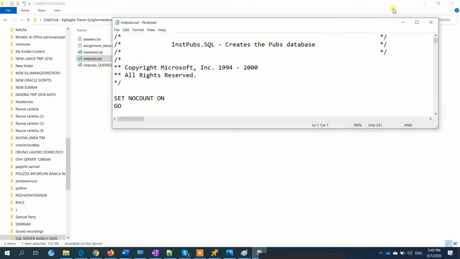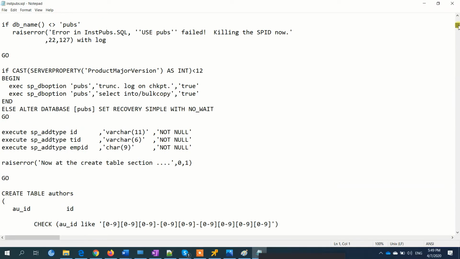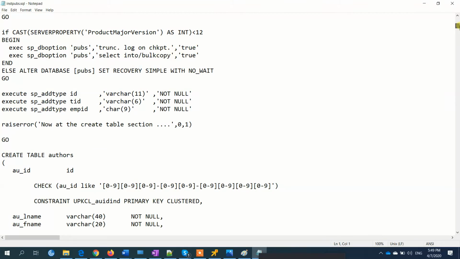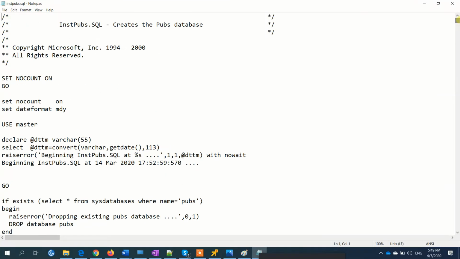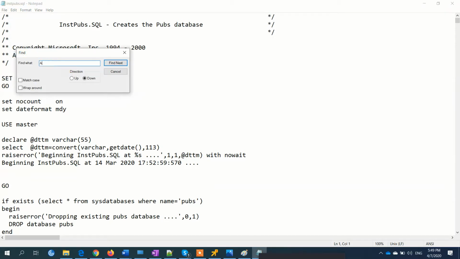Okay. To make things easier for us, let me look at the model here of the insert into the authors table. All right, where are we? Let's make a search here instead of wasting time. Search authors table.